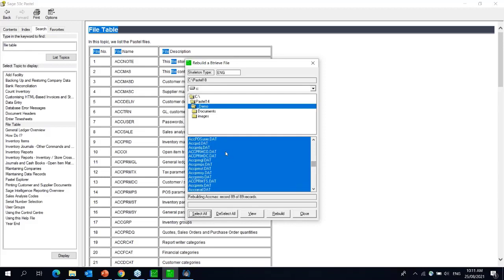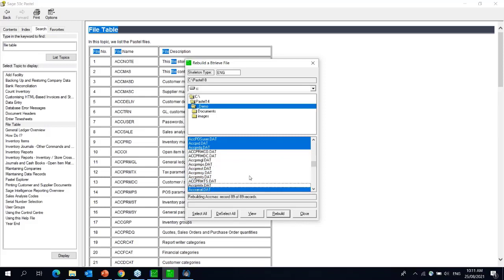I will only use a pervasive rebuild if I get critical errors here. If you do have to rebuild everything, please never rebuild any file that says ACC PRM. It is a parameter file. You never rebuild parameter files. So ACC PRM Co, ACC PRM DC, ACC PRM GL, PS, ST, SY. These are all parameter files. You never rebuild them. You need to deselect them, and then you can say rebuild.